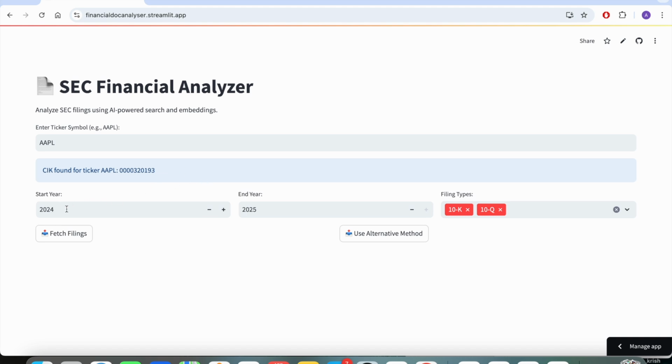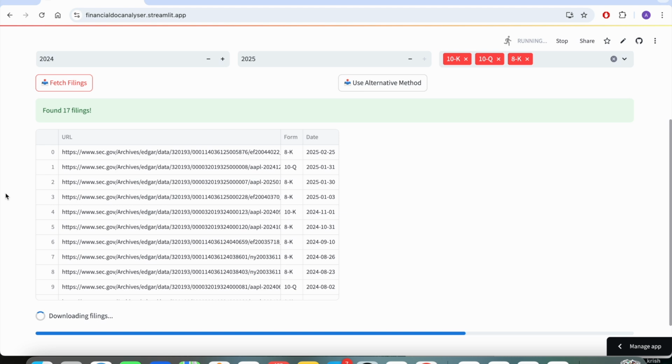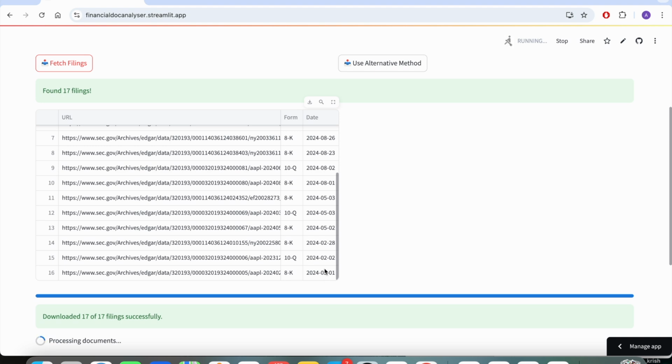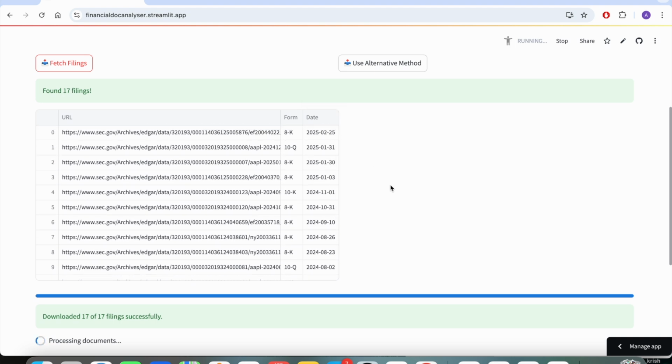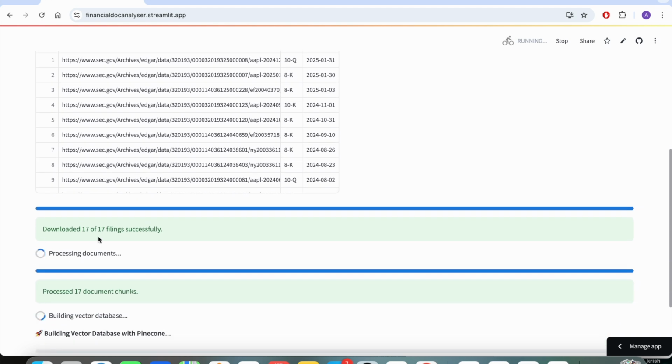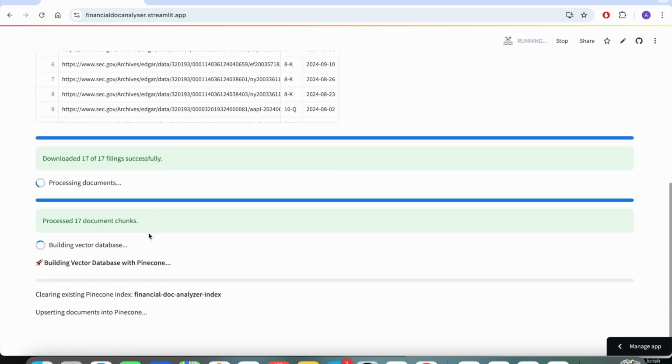We start by looking at the 2024 start year and 2025. We can look at different filing types, so we can look at 10K, 10Q, and 8K. And if we click on fetch filings, it should be able to look for 17 files. So it goes all the way from 2024 to about 2025, which are the most recent filings. It has downloaded those 17 filings successfully, and it is now creating 17 document chunks based on those filings.